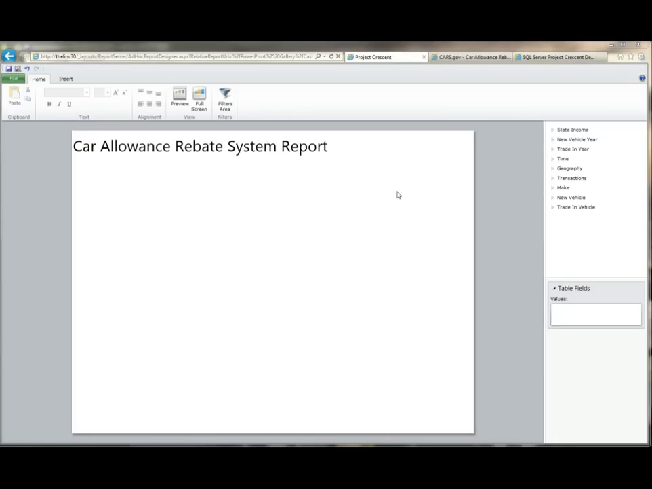All right, so here we are inside Project Crescent. Notice we're running in the browser here. We've got a ribbon up here at the top, very similar to the Office applications that people are familiar with. And over here on the right, I have the data from that Power Pivot workbook that I just showed you a second ago.